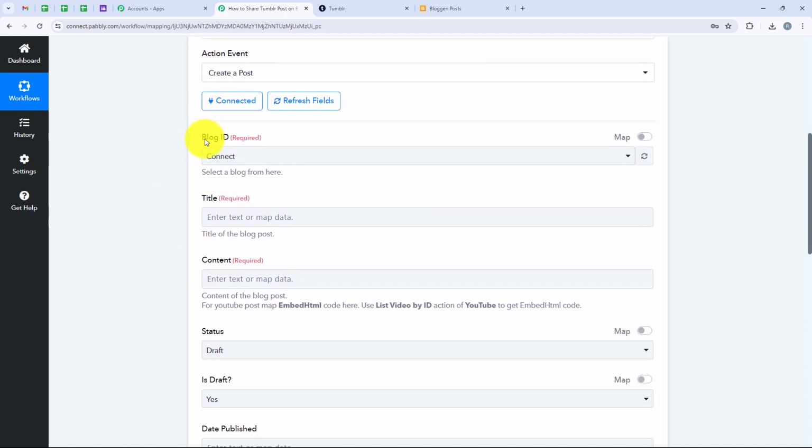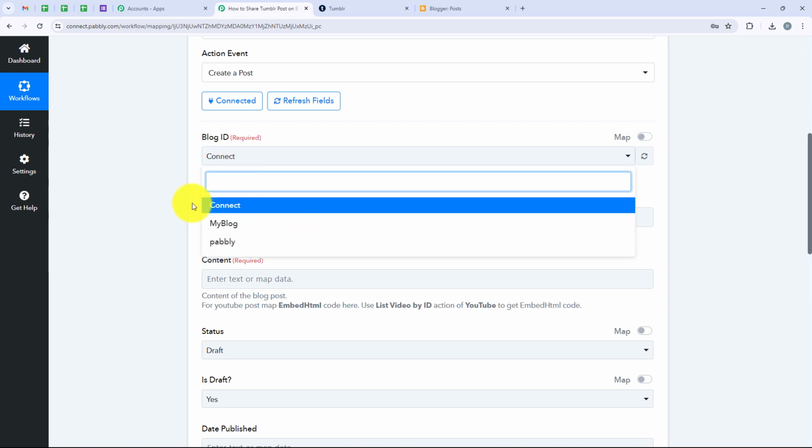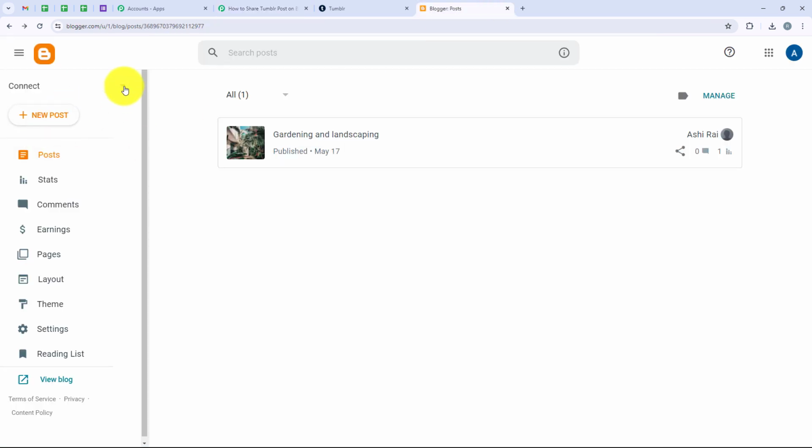And now it is asking me for the blog ID. So I'm going to select my blog ID as connect. Over here you can see the different blogs ID.